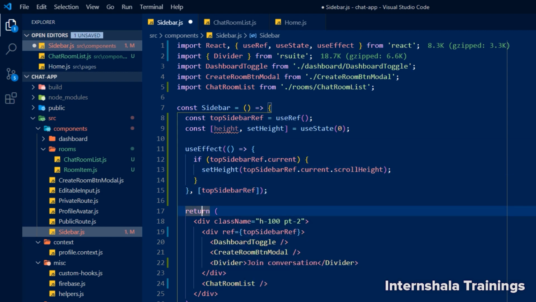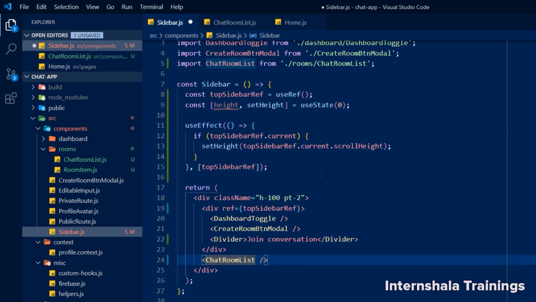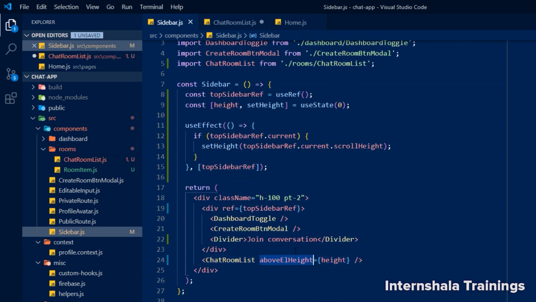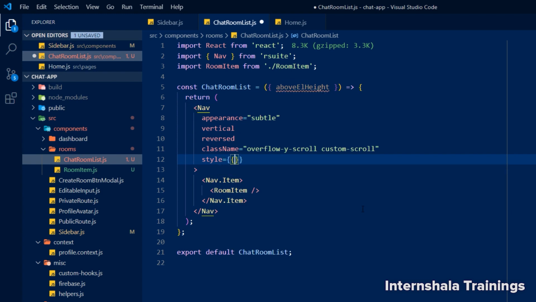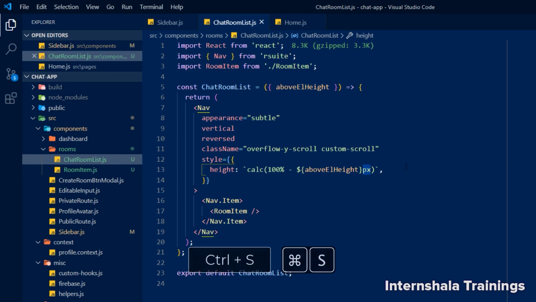Alright, now let's pass this state, this height, to chat room list, so we can calculate the actual height. So let's pass above element height as height, and inside chat room list we will destructure above element height. And then we're gonna apply an inline style, which is going to be height, and here we will use the CSS calc function. So let's put calc, then we're gonna use 100% minus above element height, and at the end we're gonna put pixels, because this height comes in pixels. Now let's take a look.